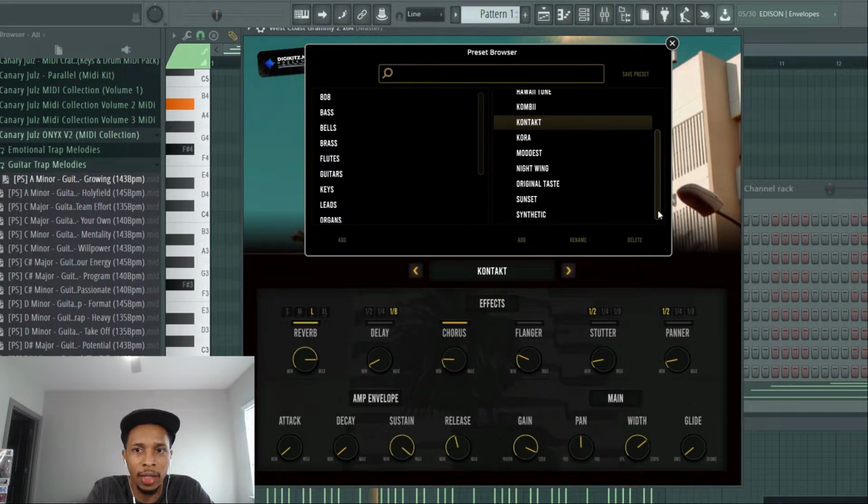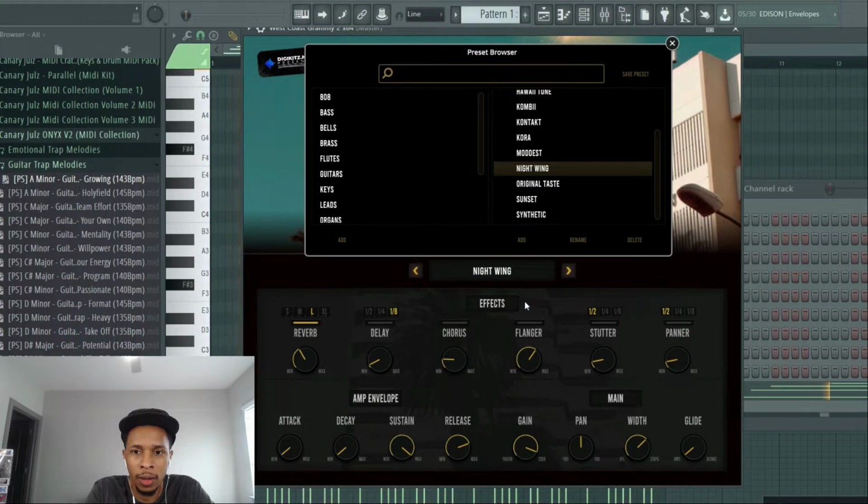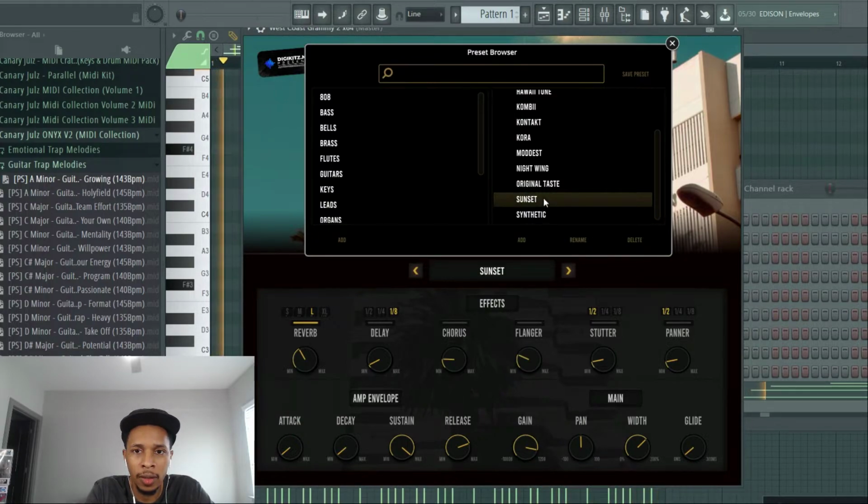Okay, I like contact. And this is where you have to use like Guitar Rig to get a different amp, different sound. Okay, original taste, not bad. Sunset.